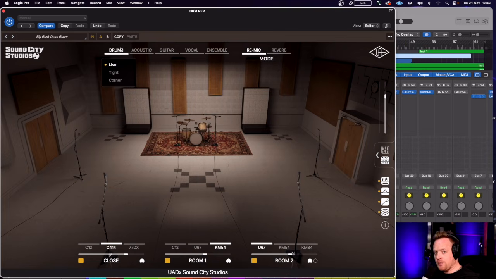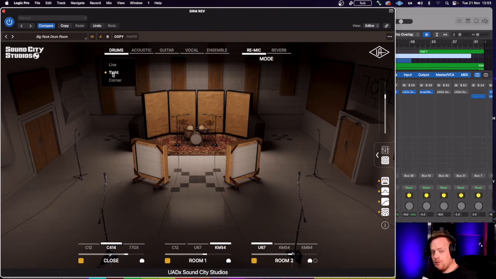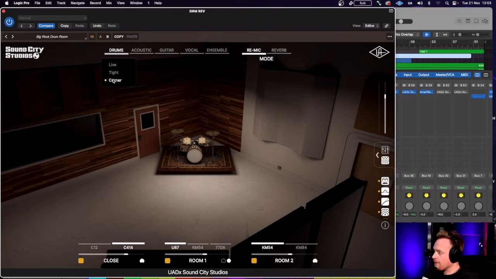So loading up the plugin, we have a view of Sound City Studios, and there's numerous options around the periphery of the window, which we're going to talk through. At the top, we have our sources, and these are different collections of instruments in different placements with different combinations of microphones in the room. So if we go to drums here, we have the default live setting, which is the drums in the main room. We have a tight setting where we have gobos surrounding the kit for a drier, closer sound. And we can go in the corner of the room as well.